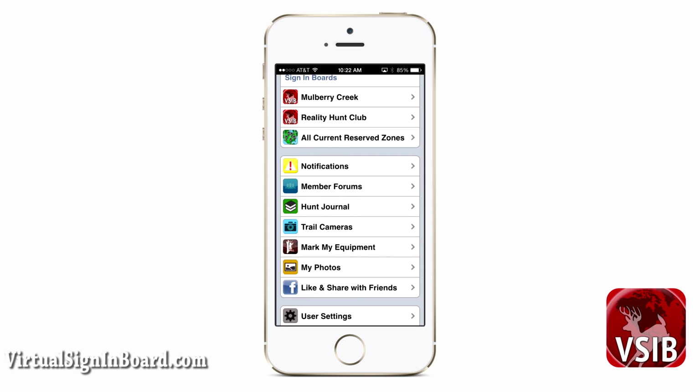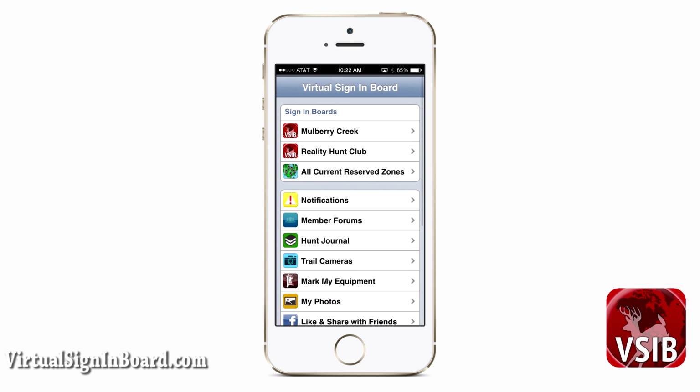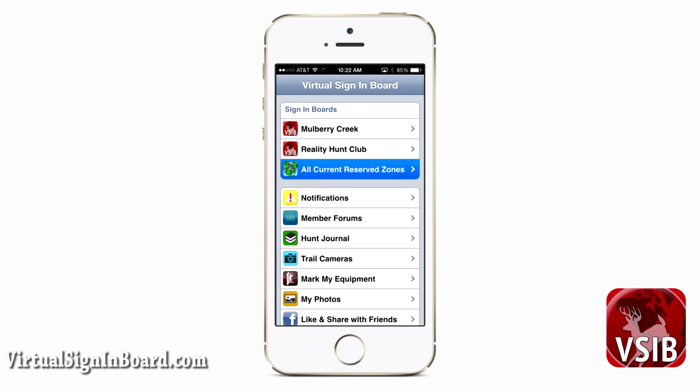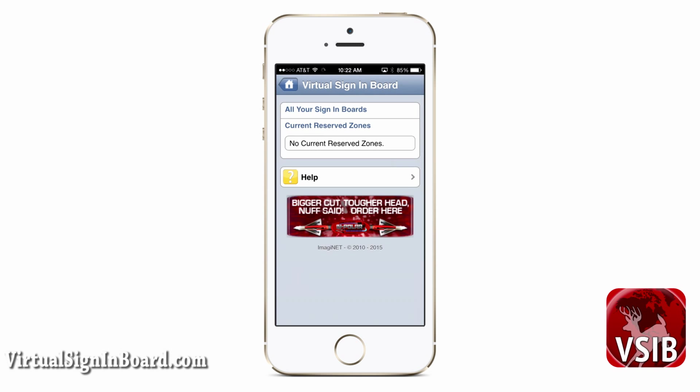So now we'll use the Mulberry Creek sign-in board, but before we start, notice that there is an option to check all current reserved zones. If you click this, it will show you who is signed in for all your sign-in boards. In this case, it will show me for Mulberry Creek and Reality Hunt Club. This nifty feature allows you to check all your sign-in boards without having to access each one individually.